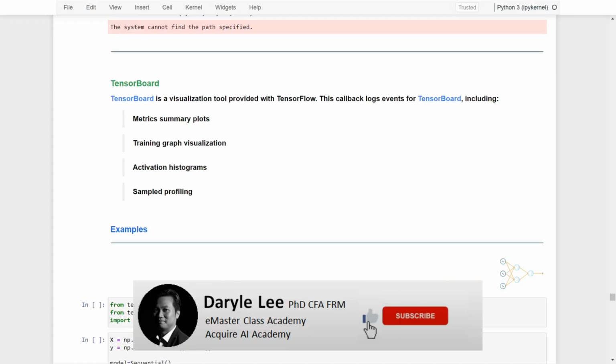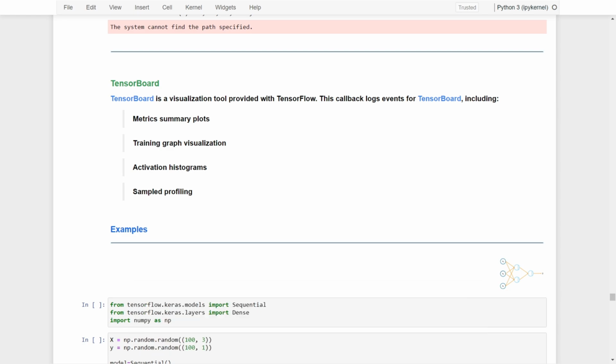In the last lesson, we covered the fit functions and callback arguments, and we dived into the model checkpoint callback functions. In this lesson, we will continue with the fit functions and move on to the next callback argument, that is TensorBoard. Let's go ahead and get started.